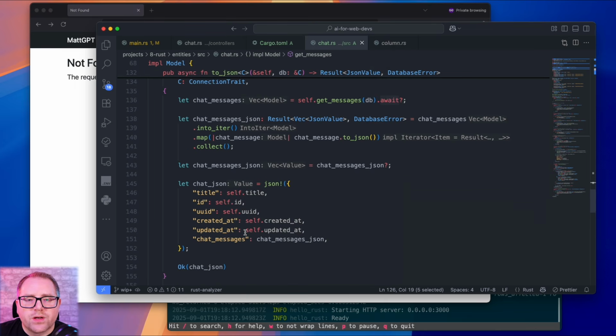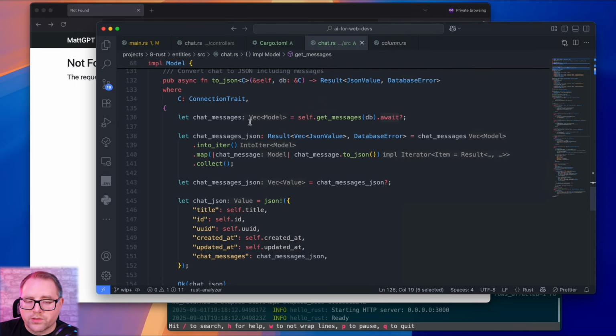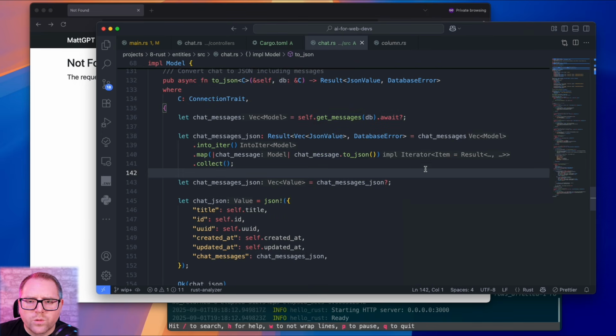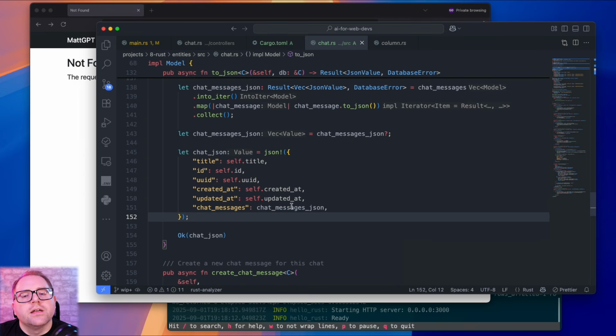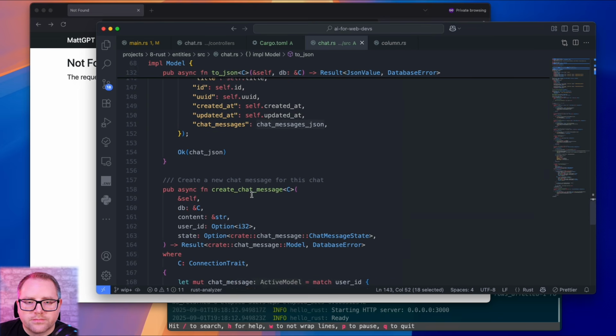We're also going to have a helper to write it out to JSON, or convert it to JSON. So first things first, we're going to get our associated chat messages. We're then going to call the to JSON on them. We're then going to create our JSON for the entire chat. So it's going to be title, ID, UUID, created, updated, and then the nested chat message JSON, and then return that.